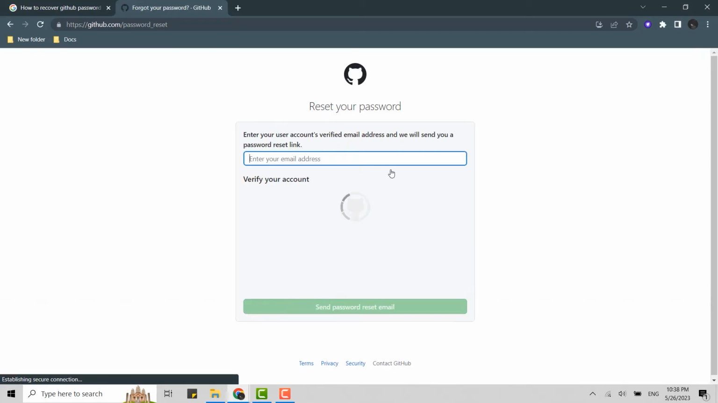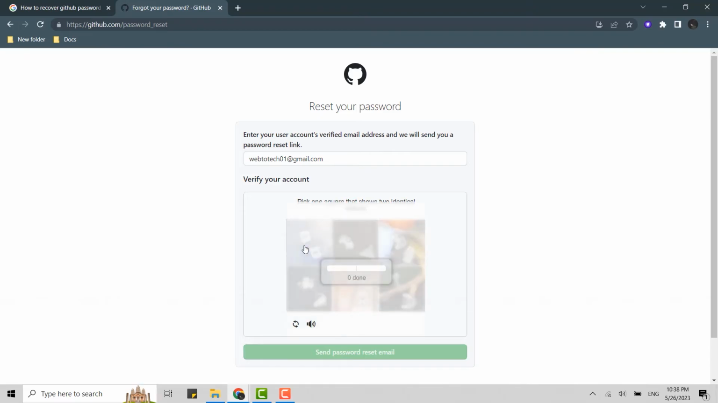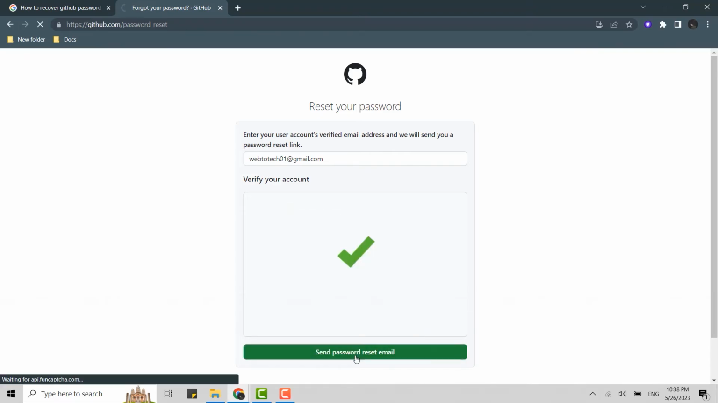This will open the reset your password page where you need to provide the user account verified email address. You type in the email address over here. Once you typed in, you click on verify. Now complete the verification process over here. And then click on send password reset email.